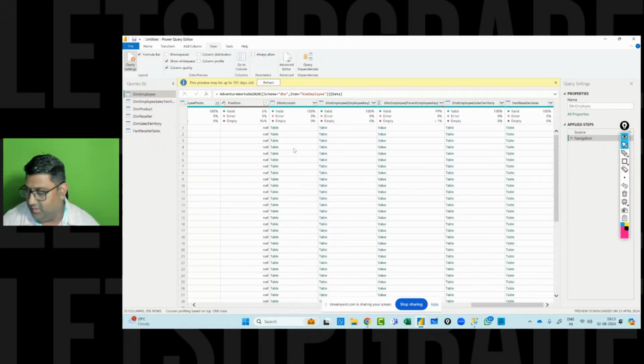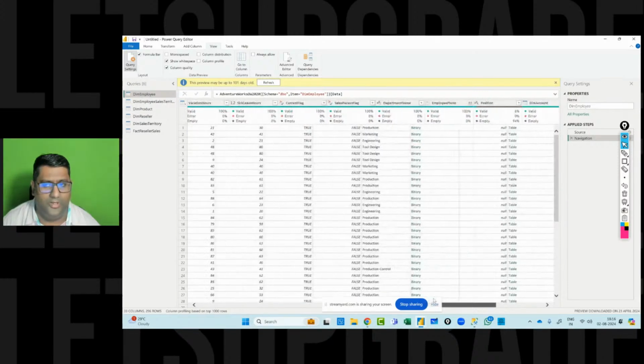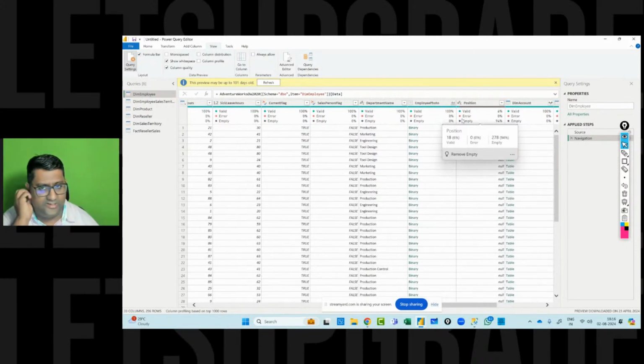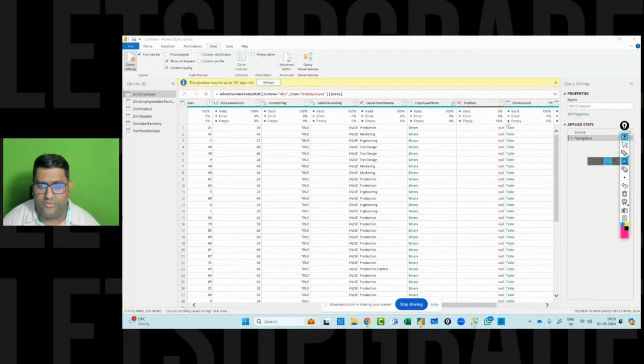Okay, so here you can see when I use column quality, it is going to give you information about how many valid entries there are, what is the percentage of empty cells, etc. in that column. So I want you to pay attention to this position column. Here you can see that only 6% of entries in the column position are valid, whereas 94% of them are not there, that are empty. So this is one thing that we can identify from the column quality option.